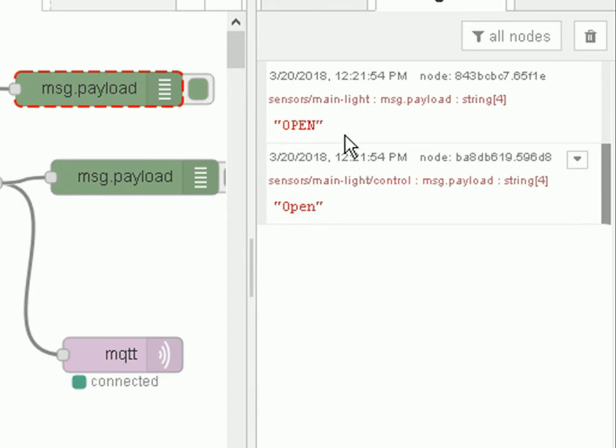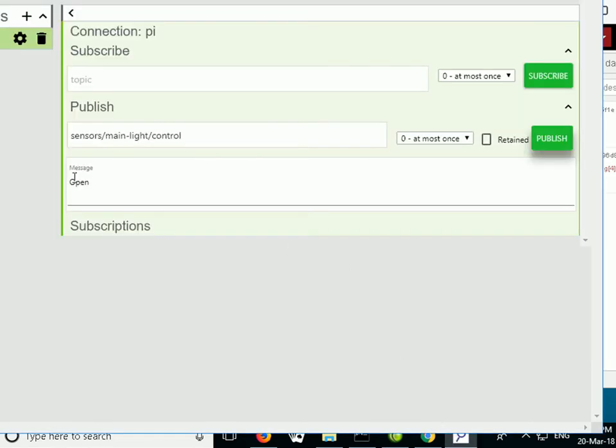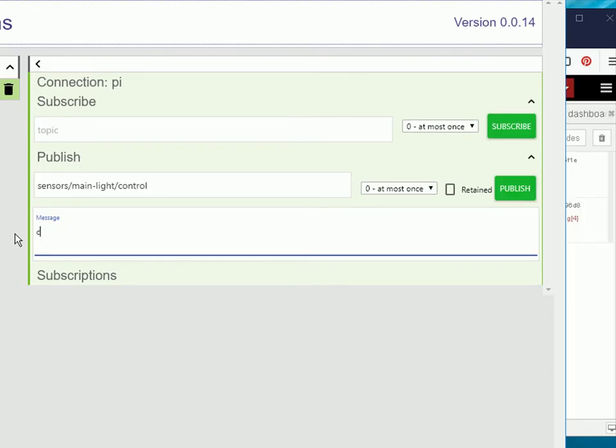Now it is in the reverse order, but that's just the way the node works. But even though it is in reverse order here in the console, what did happen is the control message came through here, got displayed here, got passed on to the function, and the function did its work and displayed the result here, and then also passed the message on to the publish node and got published. And I can show you that if I take a look at the broker console, and we'll have a look at that in a minute.